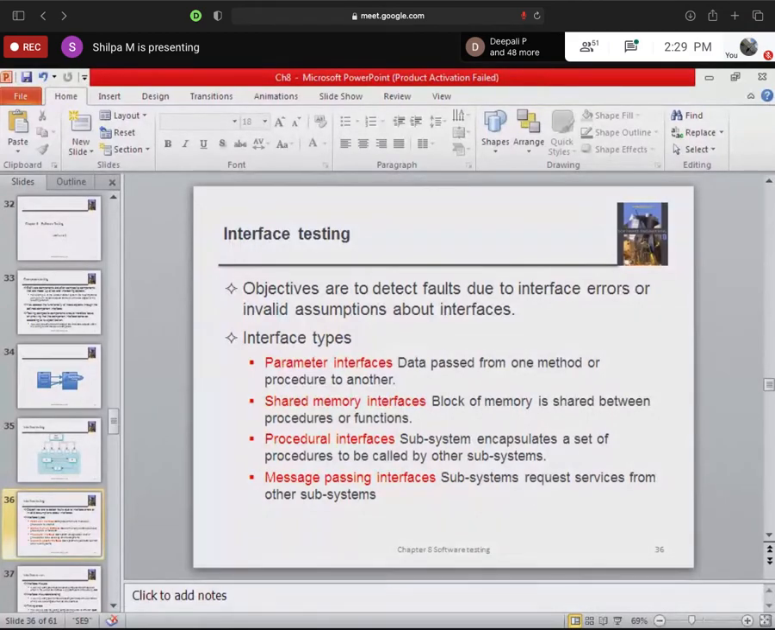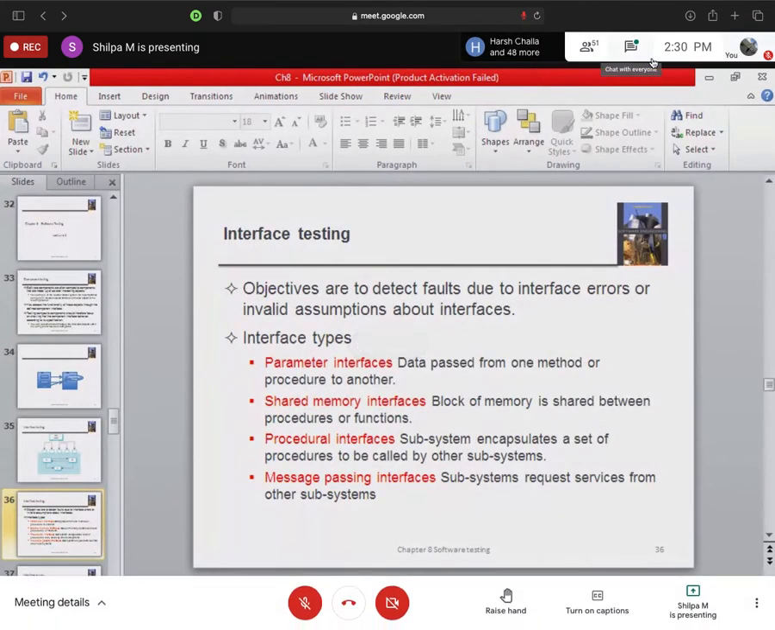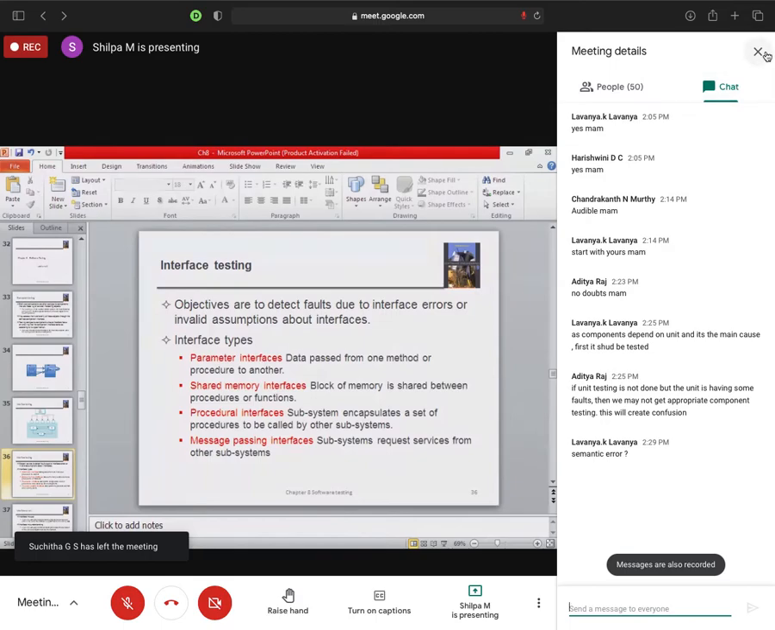See, if you have done programming to the core extent, you will remember what that message will be. You will get something known as a type mismatch error. So when you are trying to call a method whose parameter does not match the actual method, that kind of error is a parameter interface error.